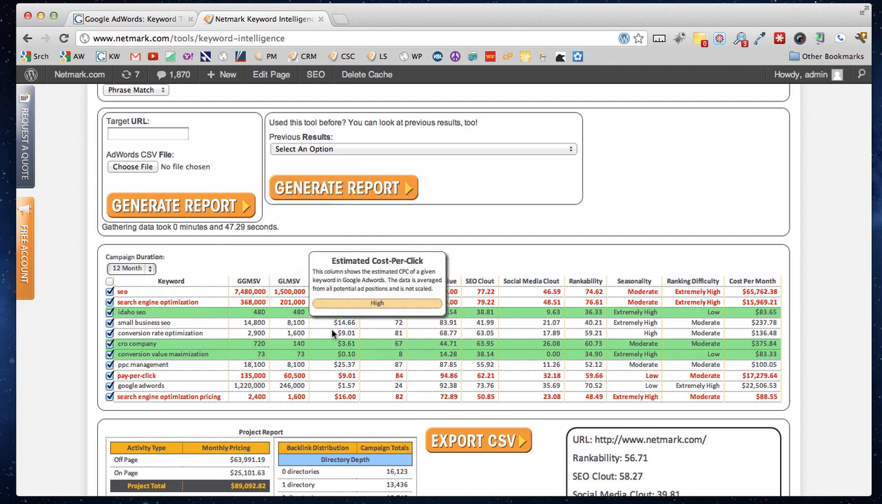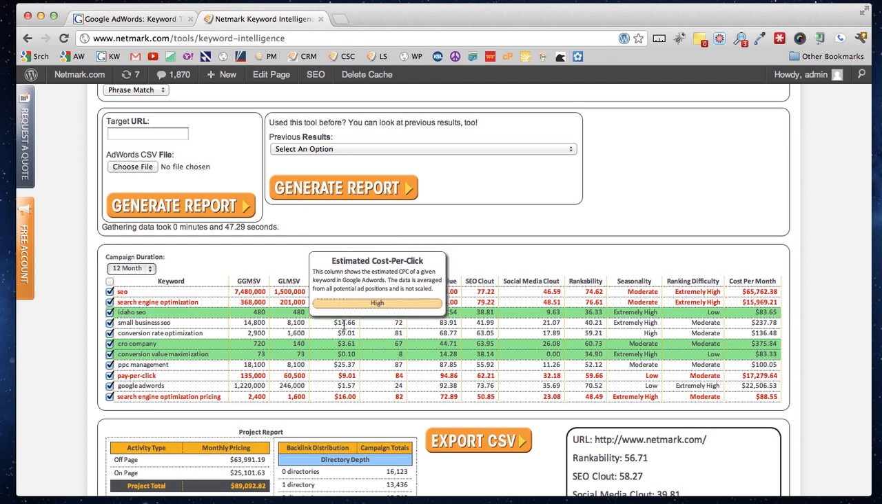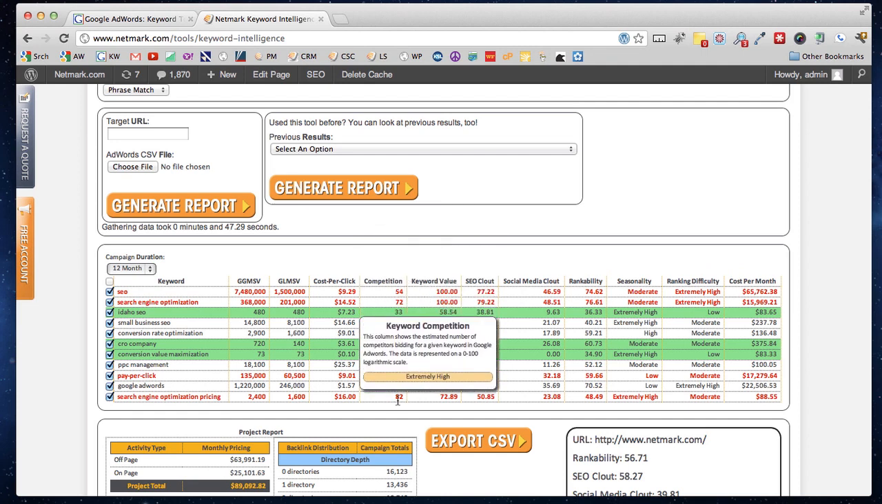Okay, here's the cost per click data provided by Google. Again, in the box we've assigned a qualitative metric. So here we have high, high, high, high, moderate, extremely low. We have the competition on a scale from 0 to 100. So this is how competitive it is in the Google AdWords market.